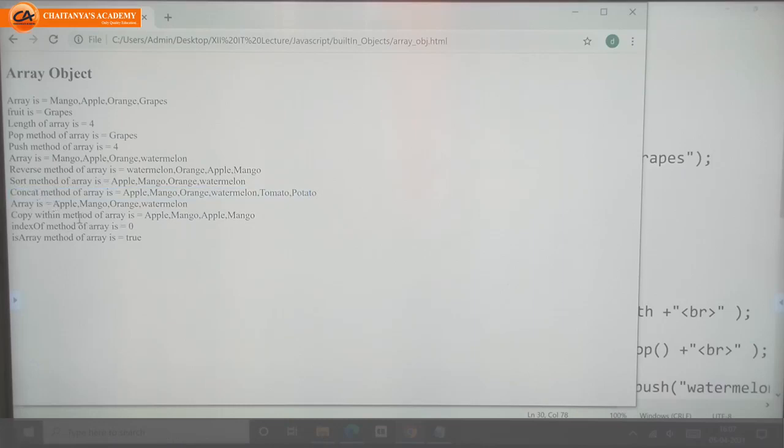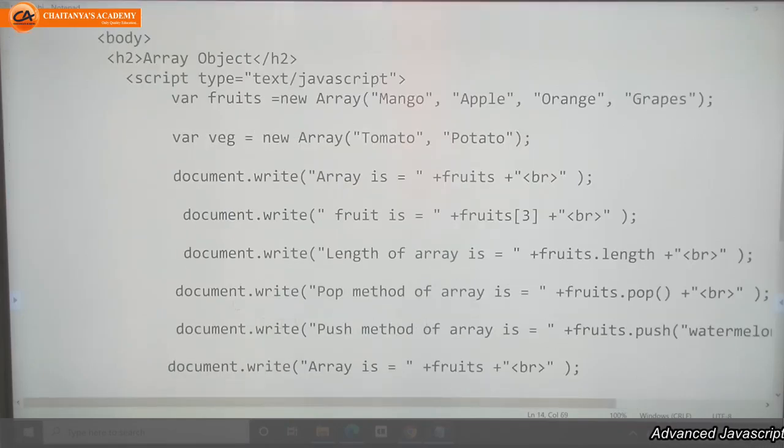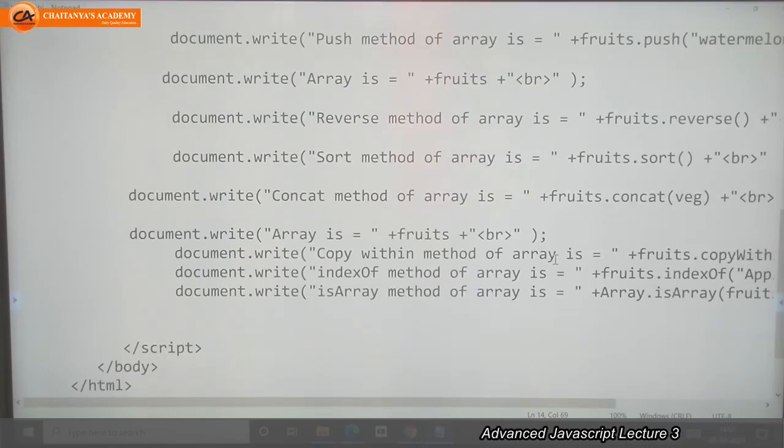Next method is isArray. By using that we can check whether an object is an array or not. isArray checks whether our value is an array or not.